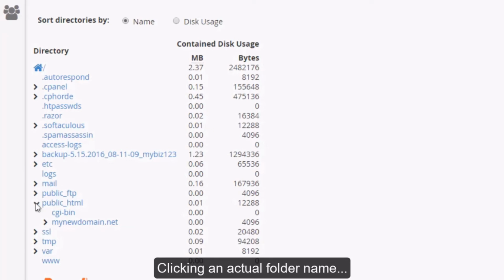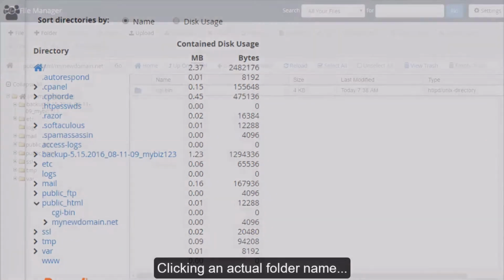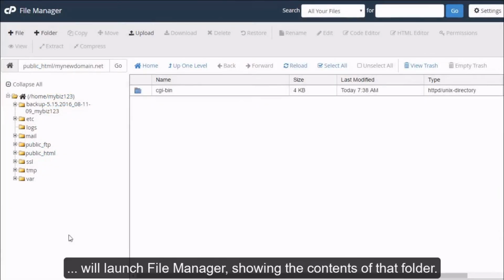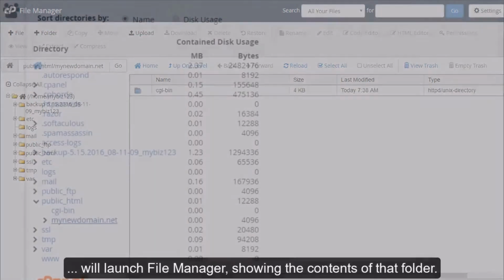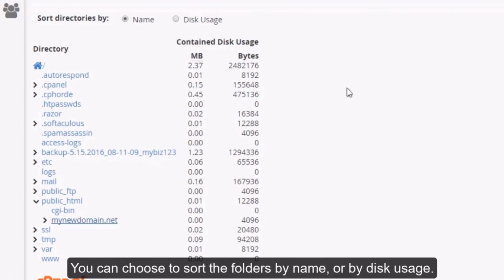Clicking an actual folder name will launch File Manager, showing the contents of that folder. You can choose to sort the folders by name or by disk usage.